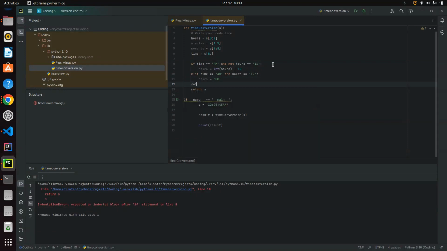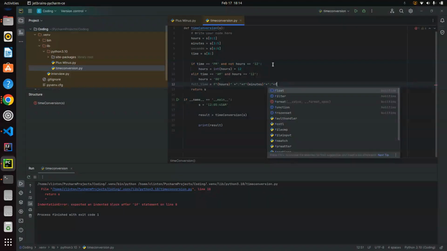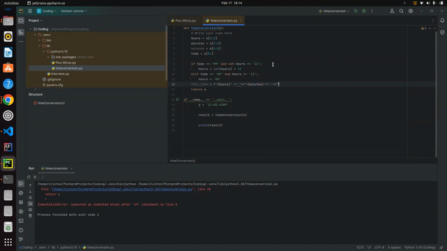And then we're going to have full time. It's going to be an F string. It's going to consist of hours plus that semicolon, plus another F string consisting of minutes, not min, plus another semicolon, plus an F string. F strings are so cool. And we're going to return full time.